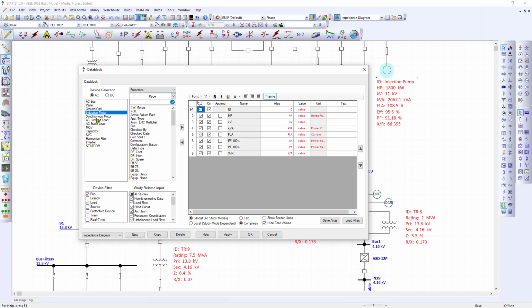I can filter the selection of devices by device type, and I can also filter the properties from the studies. So if I wanted input data only for load flow, short circuit, and arc flash, I can filter all the properties accordingly and select the ones I want into the table. Once the data block is selected and identified, you have options to change the font of the values and content. For global, this allows you to show any results selected within your data block to be displayed regardless of the study module that you're on.